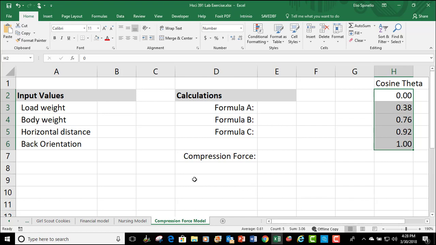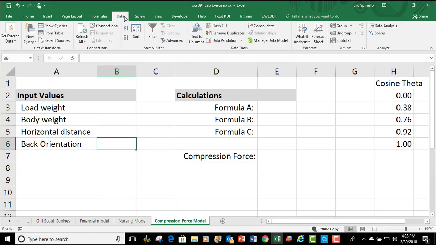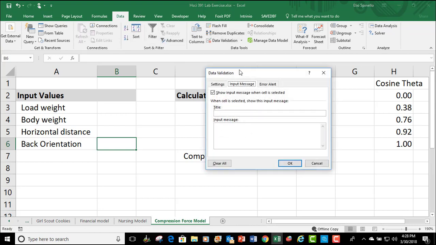Now we've created our list of values. We're ready to create our pull down list. So on B6, we're going to go to data on the data tab again. Then we're going to go to data validation once again. We do this in exactly the same place. And let's give it an input message so it's clear exactly what it is that we're going to be doing here. And this will be back orientation.